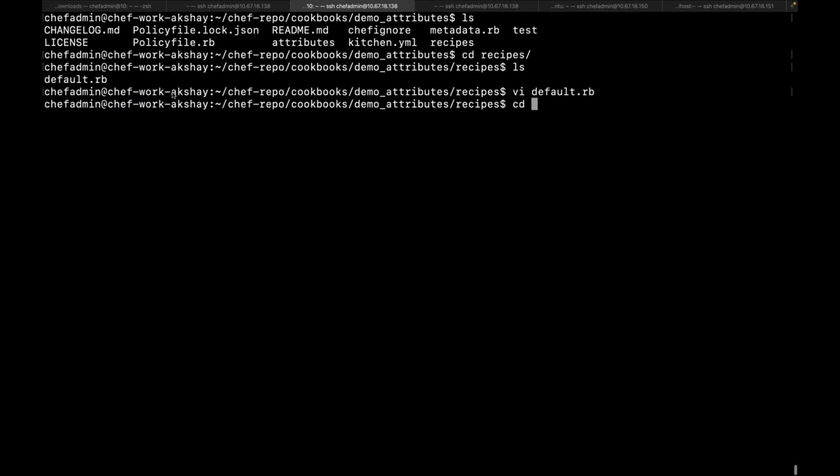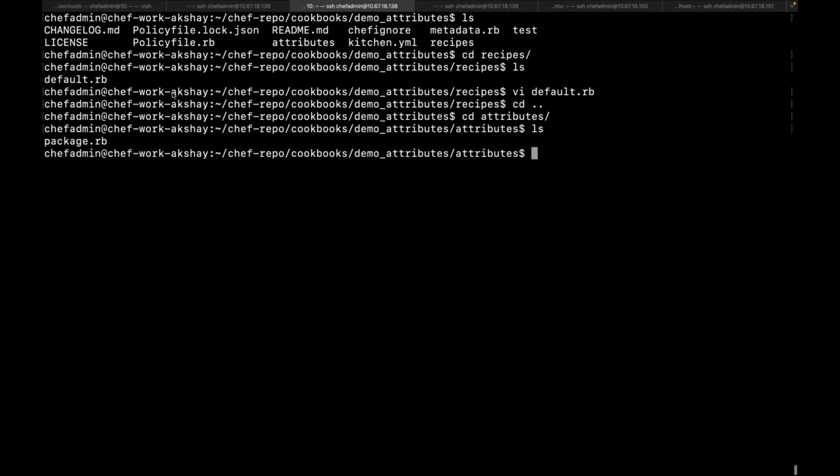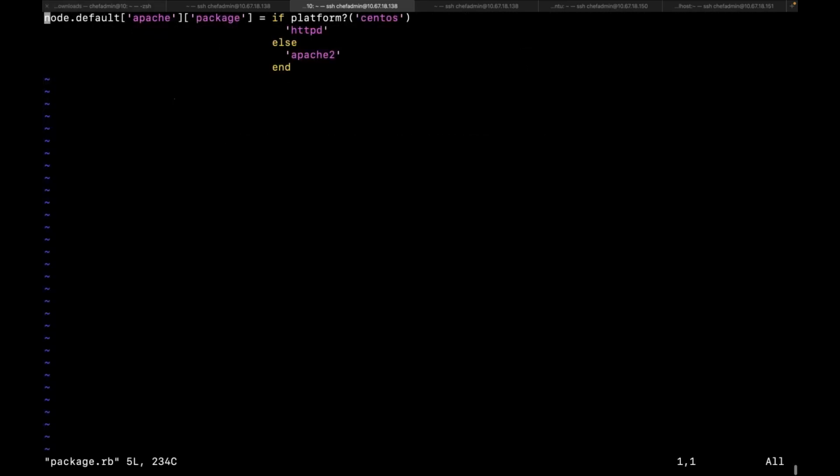Let me go to attributes now. So in my attributes file here, you will see that I've used the exact same Ohai attribute that I was talking about earlier to determine the platform of the system. So the recipe will make sure it is installed, and the attributes file that is pointing to that recipe will make sure the right package is used. So very straightforward code. If it's a CentOS platform, use the HTTPD package. Otherwise, use the Apache 2 package.